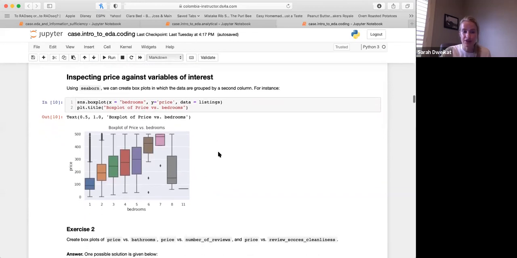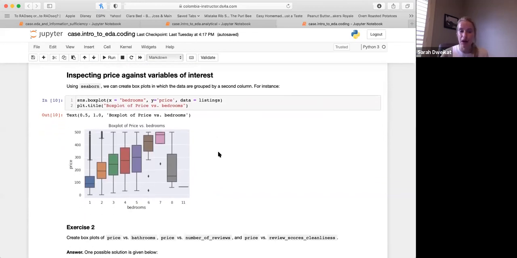So for exercise 2, you are going to create box plots of price versus bathrooms, price versus number of reviews, and price versus review scores cleanliness. So again, I'll give you some time now to work on this. Like with the previous exercise, you don't necessarily have to have all of them finished in the time because it will be very similar code to make each one of these comparisons. So I'll give you a chance to work on these. And then again, if we can have another message reacting to the message in polls and answers when you have finished exercise number 2.